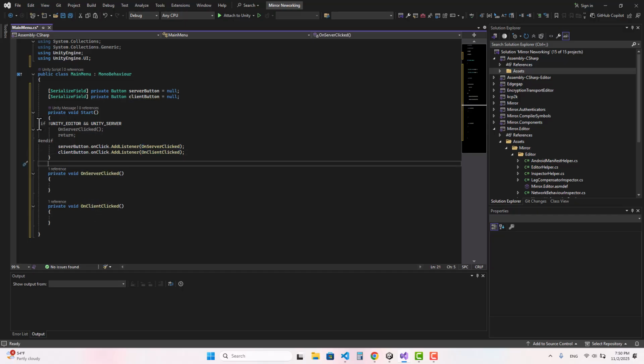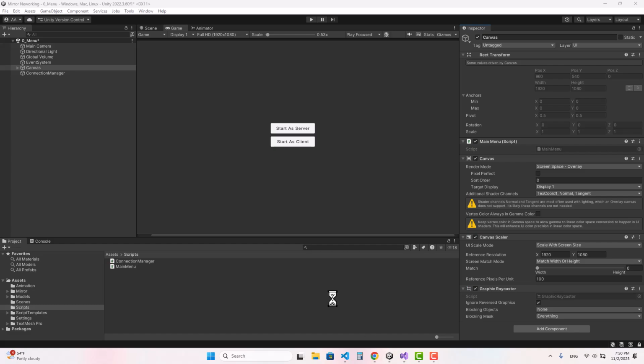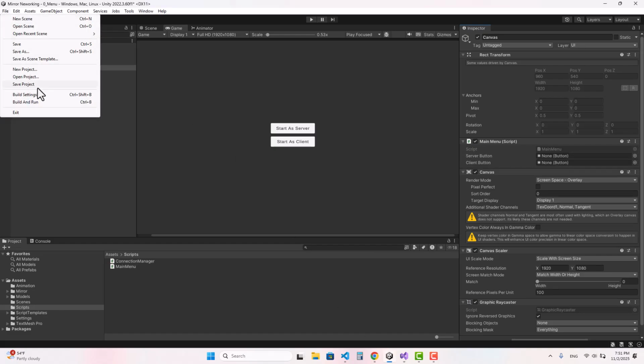If we take a look at here, I've added an extra condition, which is going to check if it is not Unity editor and it is Unity server build, then it automatically is just gonna run this method on server clicked and returns. So the reason I've added this, let's actually go to the editor. Let's take a look at the build settings.